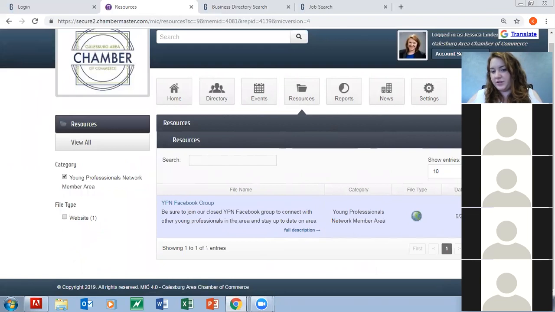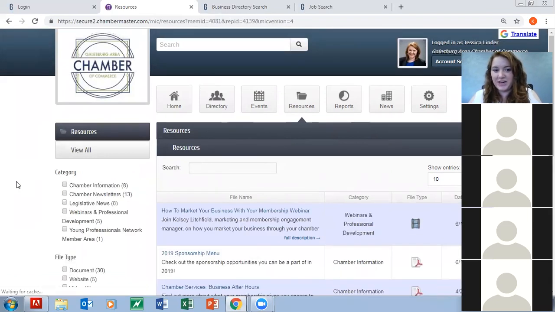So here there's a link out to the Facebook group for them. If you're a member of the nonprofit network, there's some additional file sharing for nonprofit businesses to look at. So these may differ a little bit based on what groups you're involved in through the Chamber.